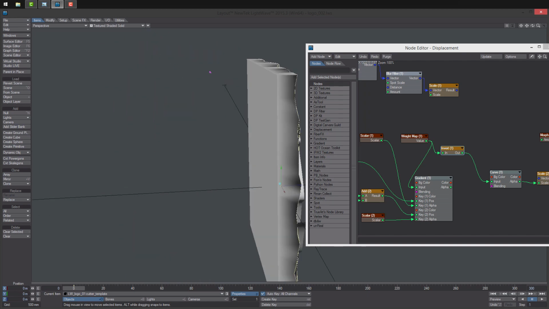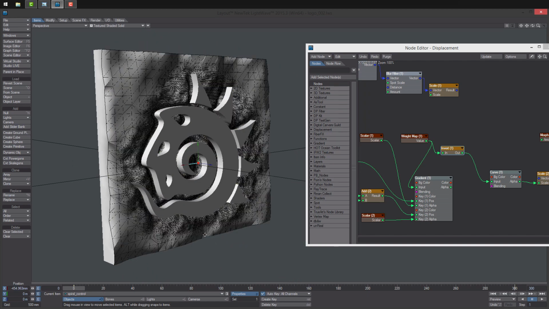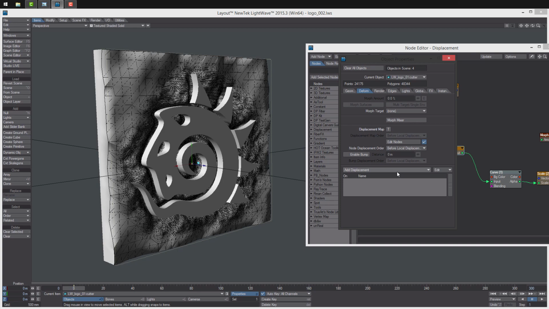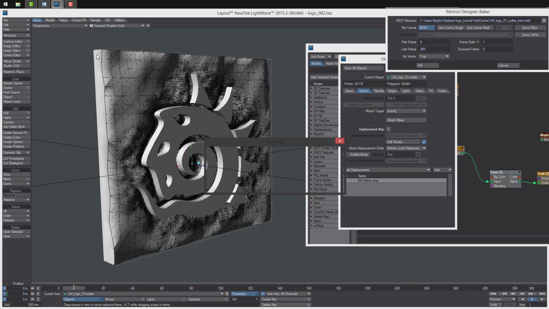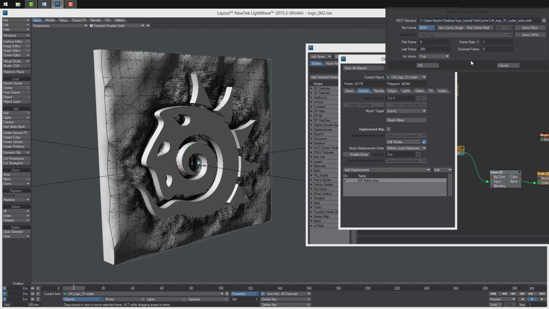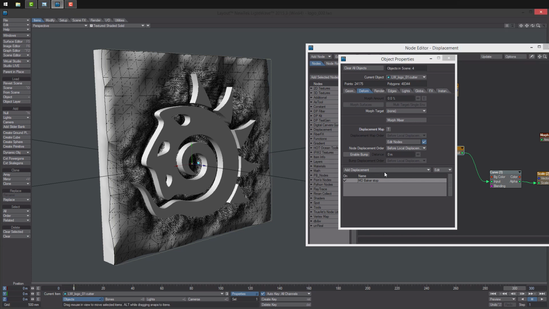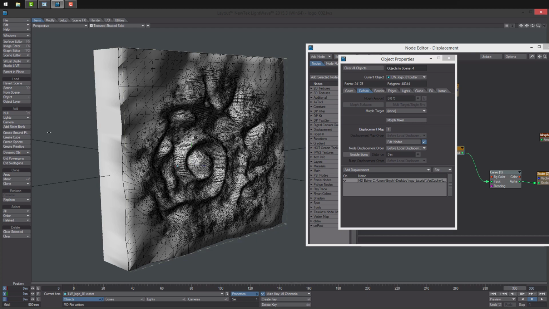Because remember, we need this to play. We need it to appear and then disappear. So I'm just going to bake out that MDD. I'll call that outro. And they're actually reversed because originally it was going to play in the other direction.